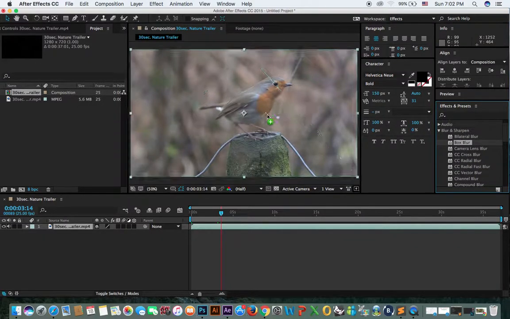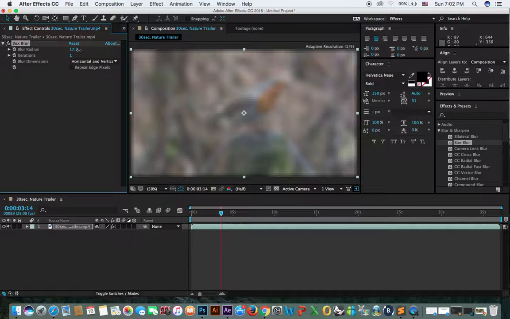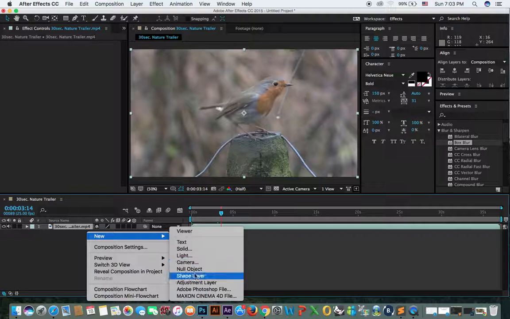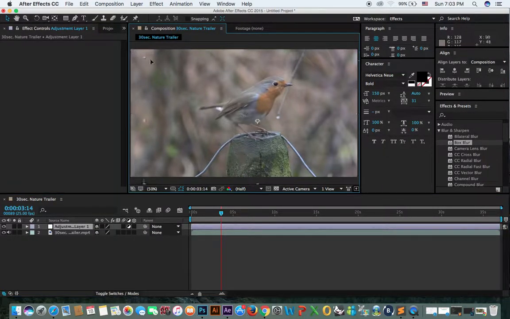See, box blur, drag and drop. So you can see blur readiness. You can control. Okay. And if you want in a separate part, then you can make a new adjustment layer. Then like CC cross blur for example.